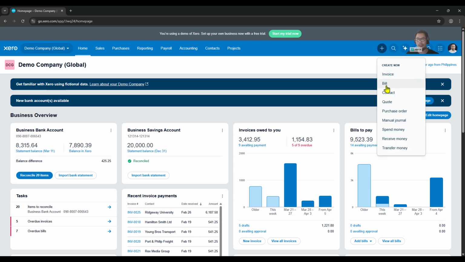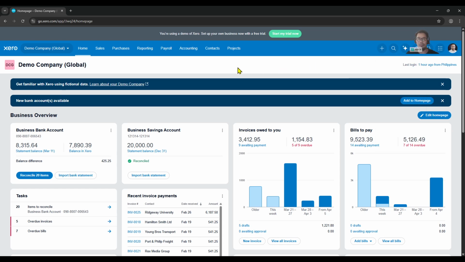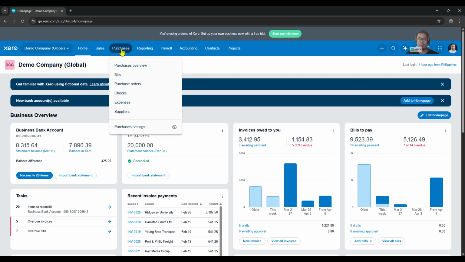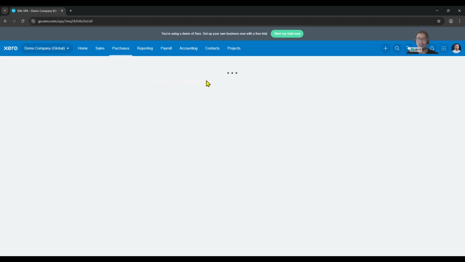So when you click on plus, you'll see bill as the second choice from the top. But if you want to go to your bills, you'll have to look for purchases. When you click that, go ahead and click on bills. As you've noticed, the one on the plus sign is showing bill without an S because that's how you create a bill. And then under purchases, it would show bills because this is gonna show you all the bills that were created. So go ahead and select that.